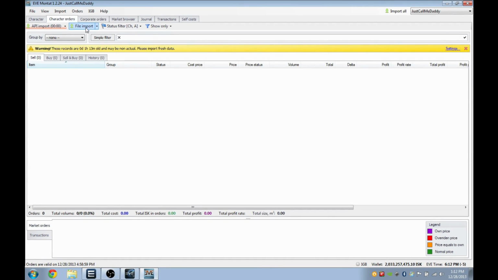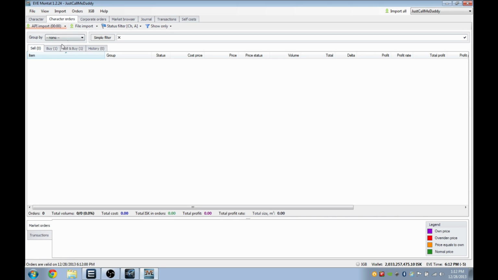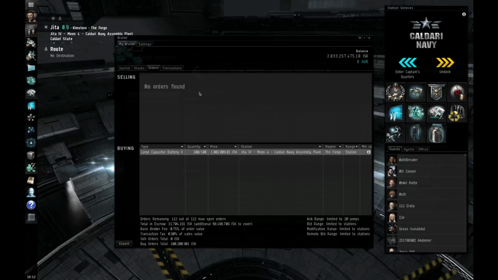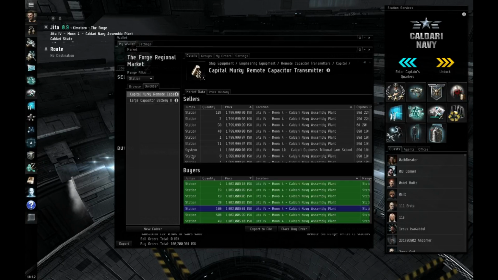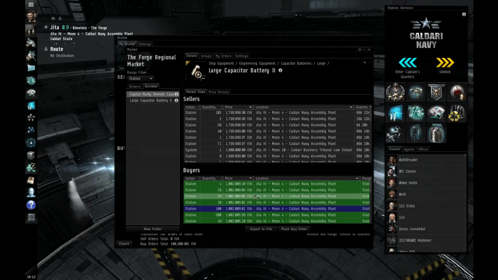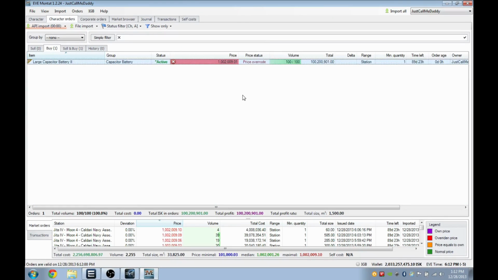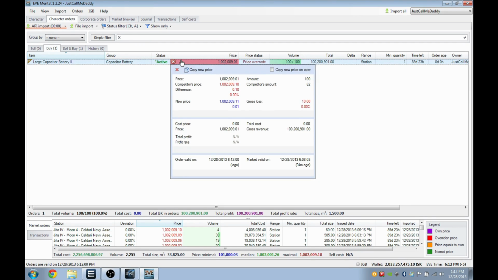And if I go over to character orders and I hit File Import, you can see it's now imported my buy order. You can also see there is an X over Large Capacitor Battery 2 because I've made an order for this, but if we go back to EVE, you can see I've been outbid on my order. It knows this because when I did the cache import, there were already orders higher than me. So if I want to fix this, all I have to do is click on this.